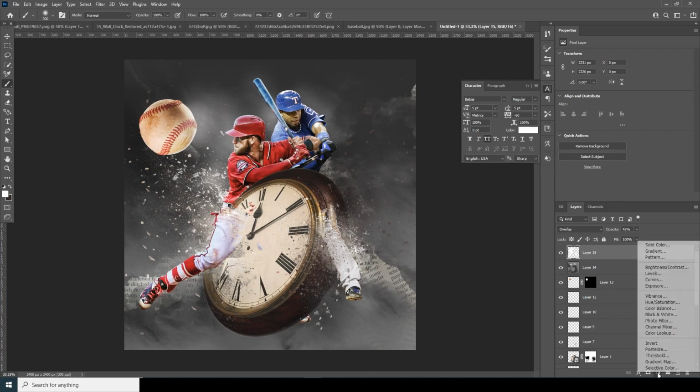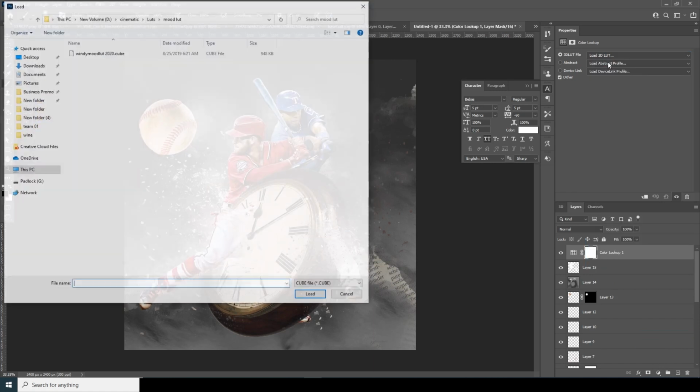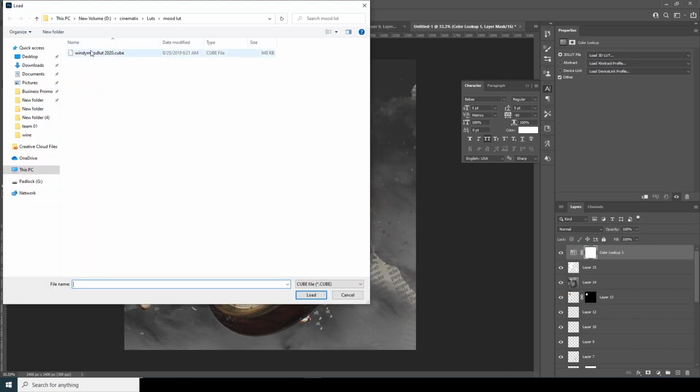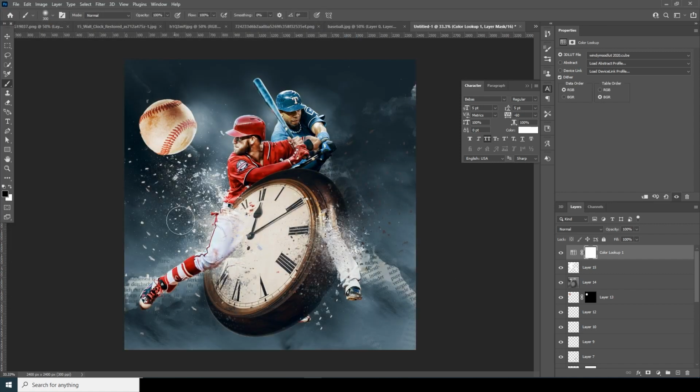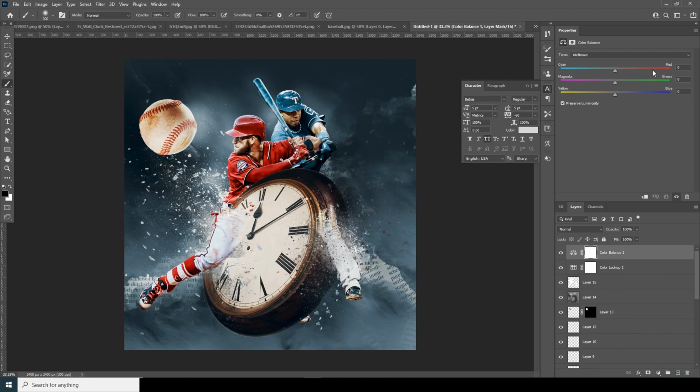Alright, now let's add a color LUT. So go over here, click on lookup table, and again for this color LUT, check the description list below to download this LUT. So select this one and click on load. So this is what we have, and now let's add a color balance, and from here let's increase the red, go a little more toward magenta, and maybe a little toward yellow.